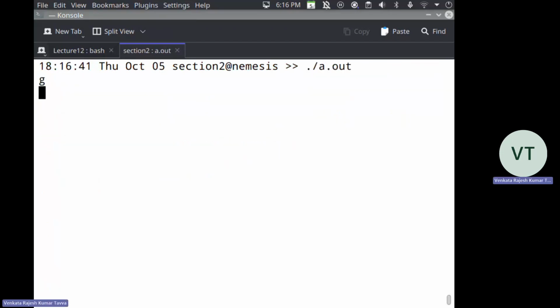Suppose I give G. It's not doing anything. It is not printing the enter ASCII value, and it is not printing the space ASCII value either. I can give any number of white space characters. It is actually skipping them. Now, suppose if I give A, what do you think it will print?